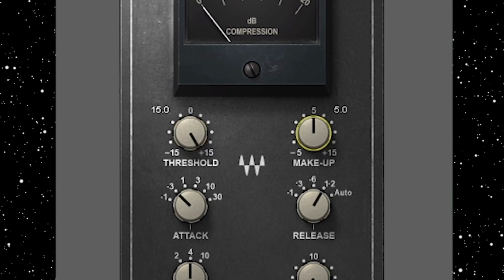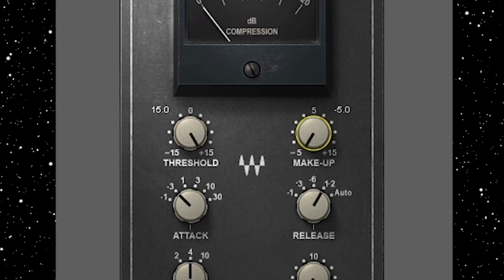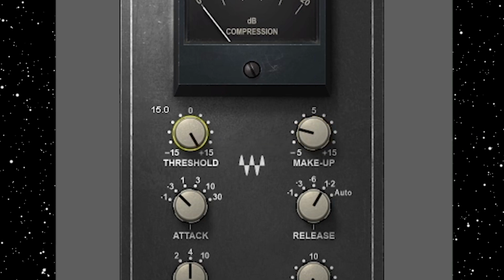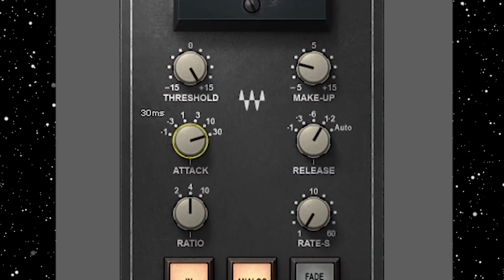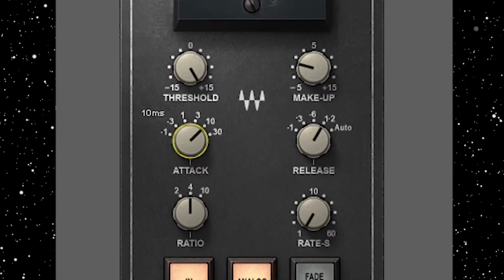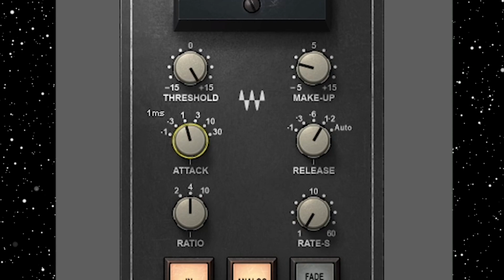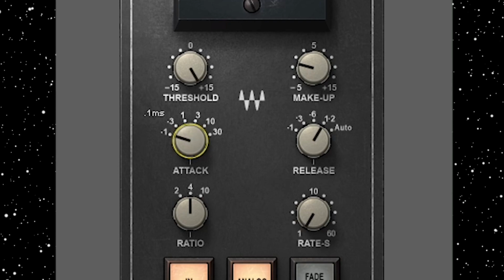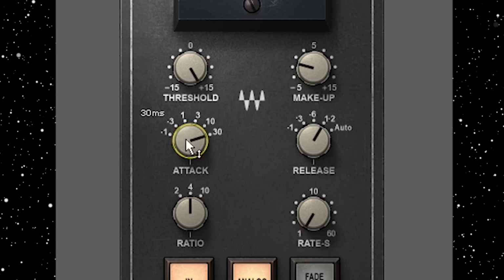The makeup gain knob controls the amount of signal gain that you can introduce back into the compressed signal. When using the SSL compressor, much like an LA2A style compressor, you should compress before applying any makeup gain. The attack knob controls how fast compression is applied to the incoming signal in milliseconds. There are 6 switchable attack rates: 0.1, 0.3, 1, 3, 10, and 30 milliseconds. The closer to 0.1 milliseconds, the faster the signal will be compressed, and the closer to 30 milliseconds, the slower the signal will be compressed.